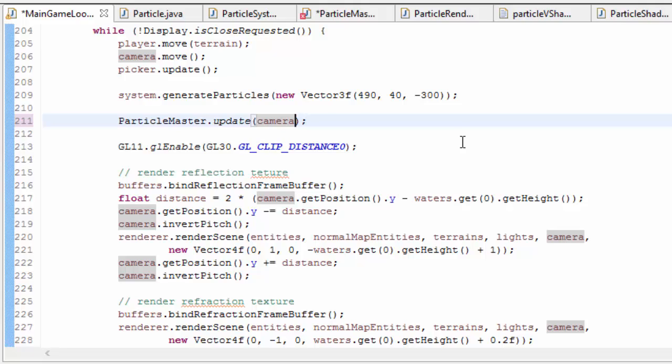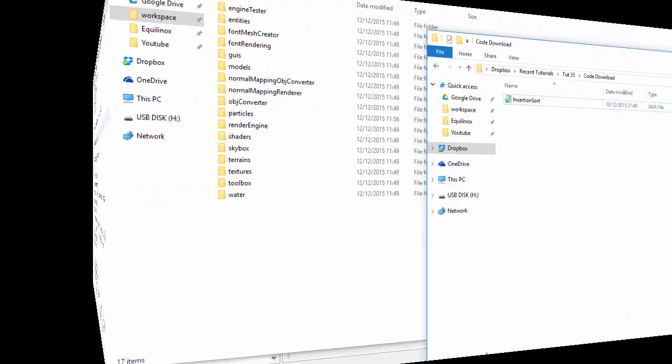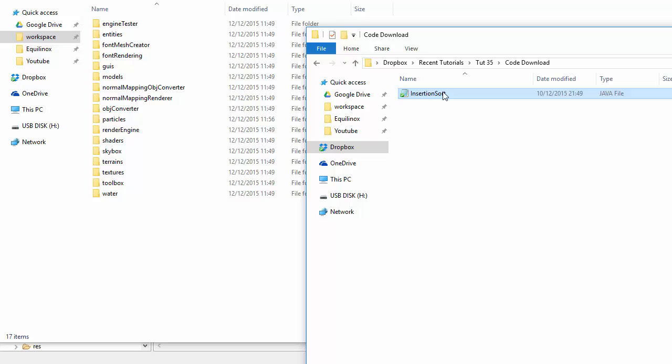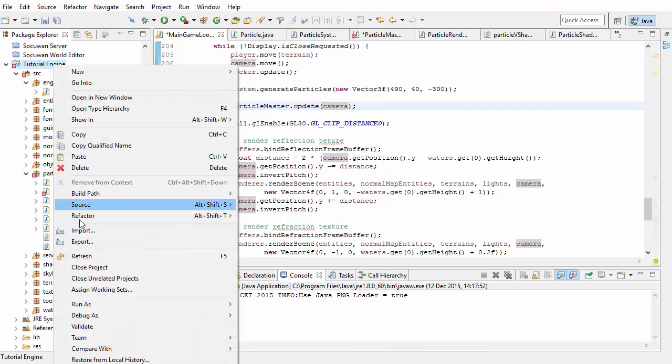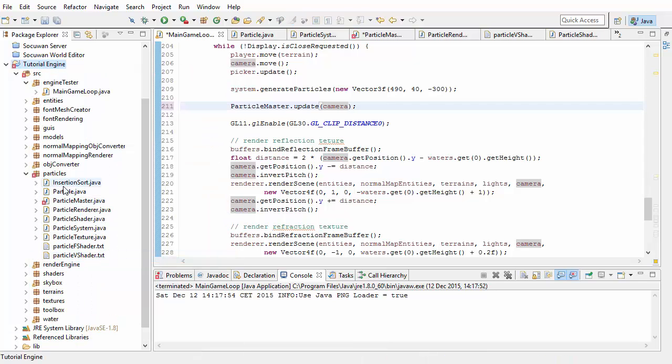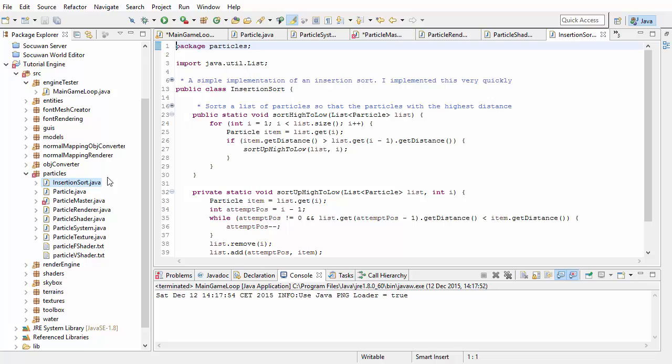For this, I've chosen to use an insertion sort, and you can download my simple implementation of this from the description of this video, and then just put it into your particles package in your project source folder, and then in Eclipse you can refresh your project to be able to see the code. If you want to use a different sorting algorithm, or if you've got a more efficient way of implementing the insertion sort, then by all means use that instead, but this simple insertion sort should work fine for now.